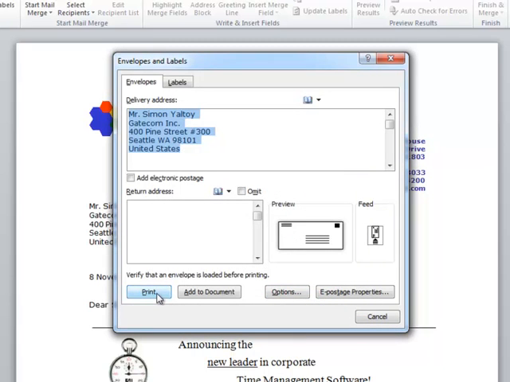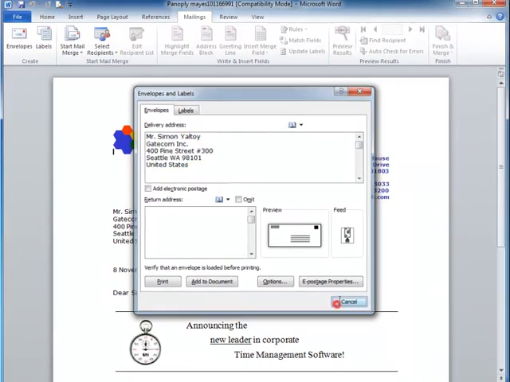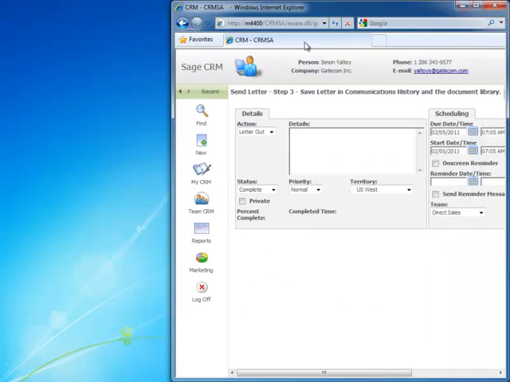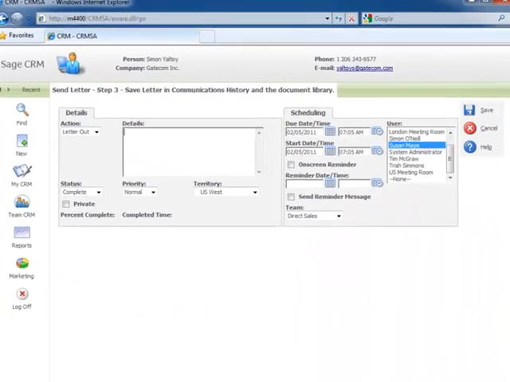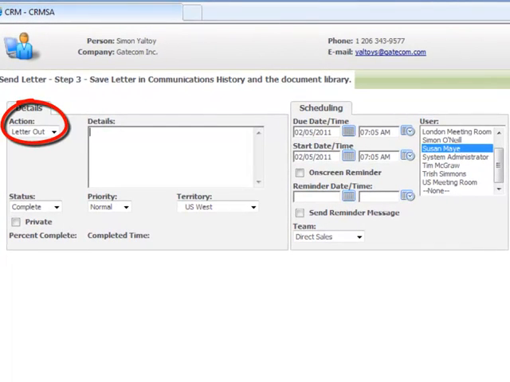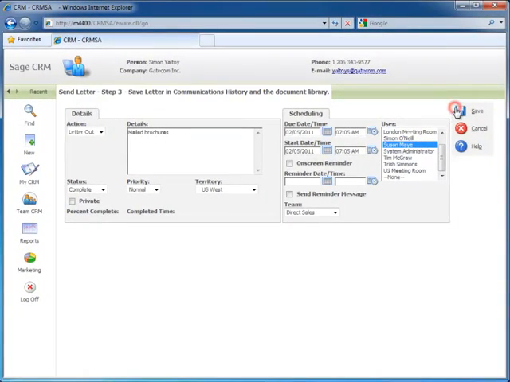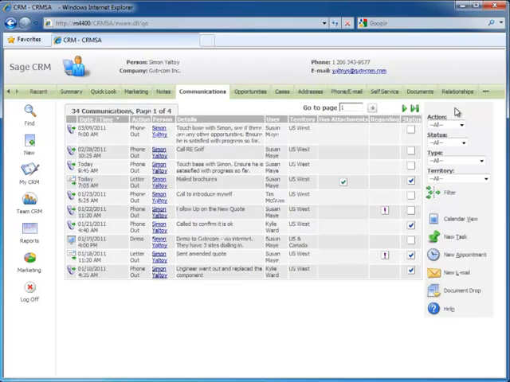So to complete this process, we'll return to Sage CRM and complete the task associated with our merged letter. Notice that the action has defaulted to Letter Out, and in the Details box, we'll enter Mailed Brochures. Now when we click Save, we're not only saving the task, but the letter as well is now saved under Simon's Document tab.